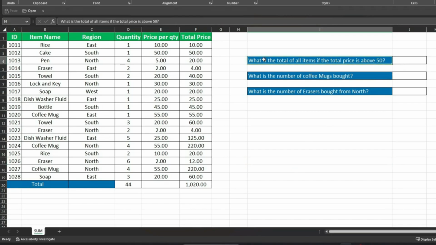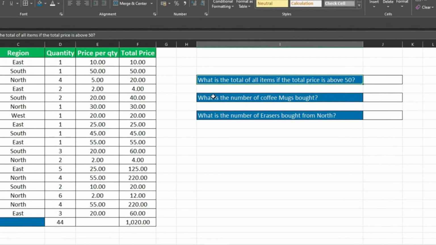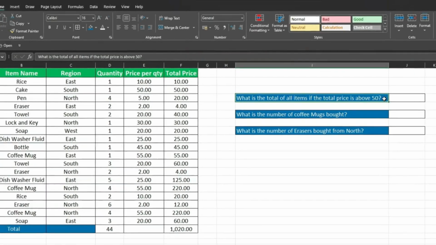Next we'll look at the SUMIF and SUMIFS statements. So what is SUMIF? SUMIF is nothing but the calculation of a sum if there is a condition. Let's say the question is: what is the total of all items if the total price is above 50? We need to calculate the sum of all the items whose total price is above 50, so we'll have to skip the ones below 50, that is 10, 20, 4, 40, 30, 20, and so on.